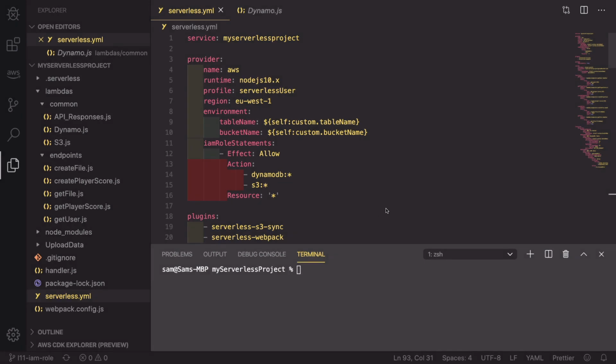In the code, there are two things that we need to do. The first thing is create a new file in the endpoints folder for send email, and then configure our serverless file to allow us to have that API endpoint and add the permissions to the Lambda to send emails.